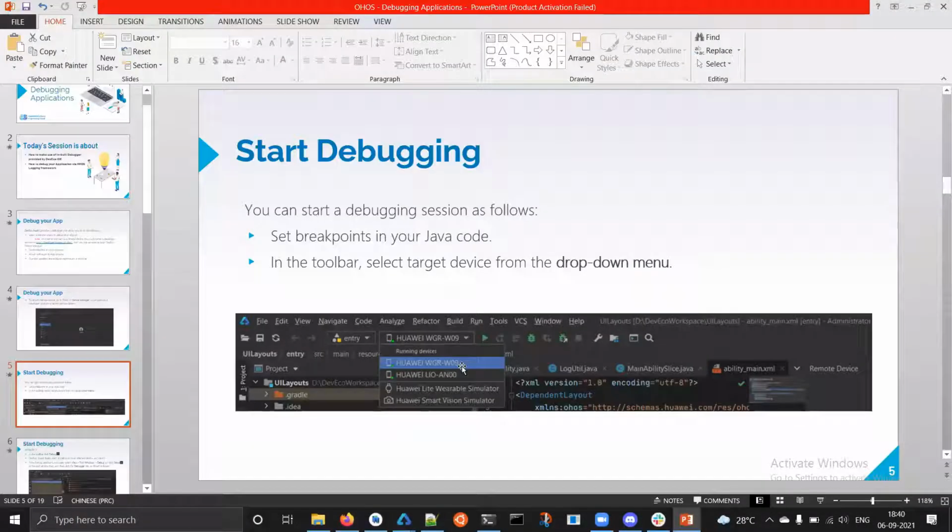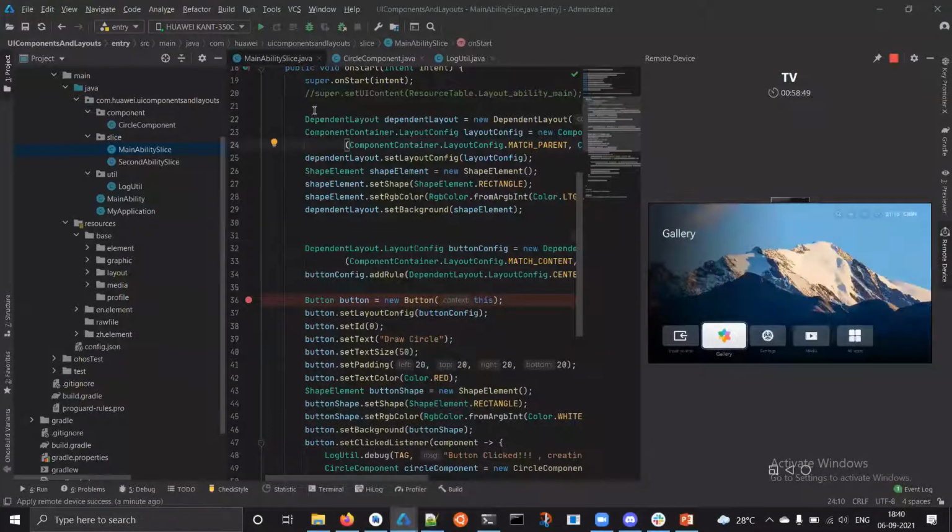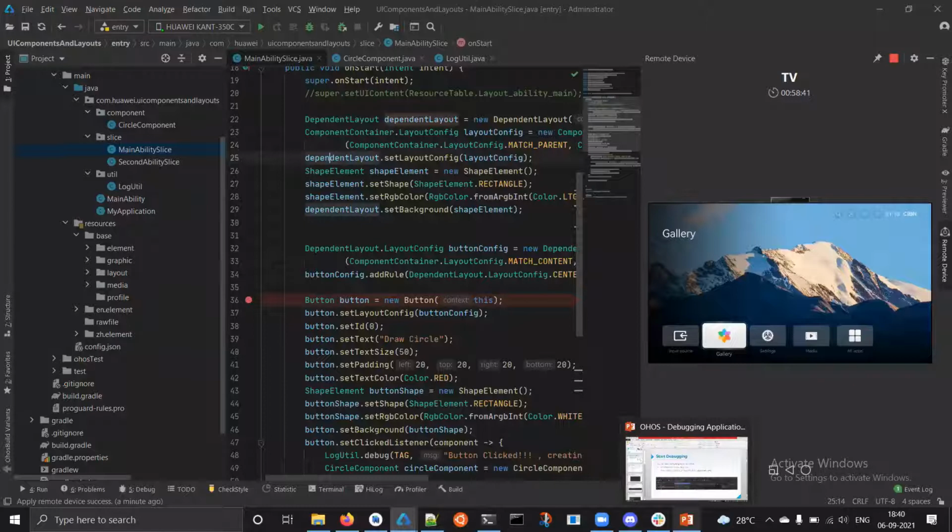The next step, after setting the breakpoints, is to select the target device from the drop-down menu in the toolbar. Since I have only one device right now, TV is there. Suppose you have multiple devices, you have to choose your target device. That will be your second step.